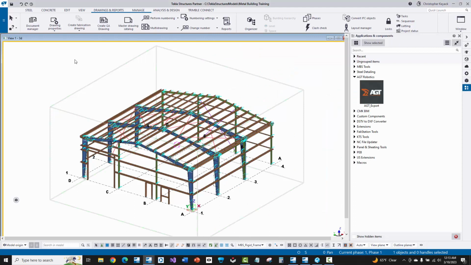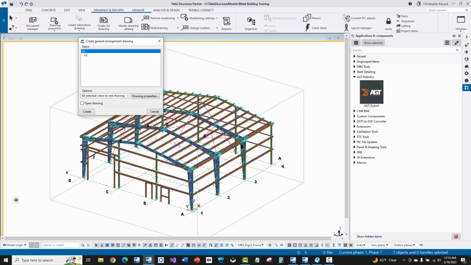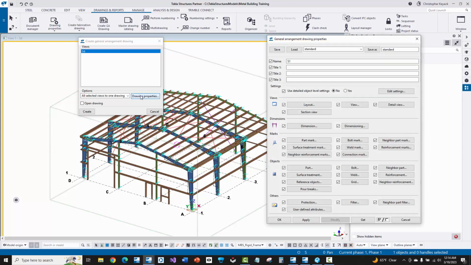Okay, now it's time to go ahead and create erection drawings. And to do that, I'll come up here to the Drawings and Reports menu at the top of Tekla. And I'm going to start by actually going to this Create GA Drawing icon. We'll see that we have a 3D view in the model, and I'm currently rotated in a nice isometric view of the model. I'll then go to this Drawing Properties button.